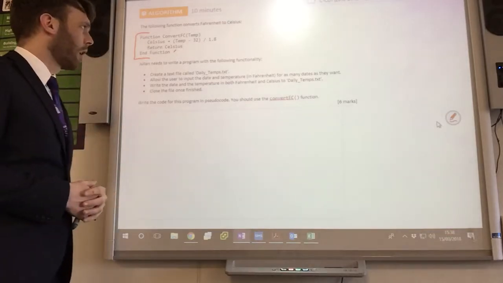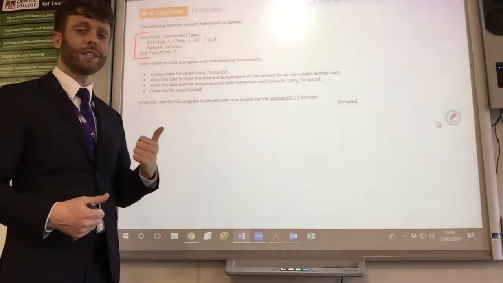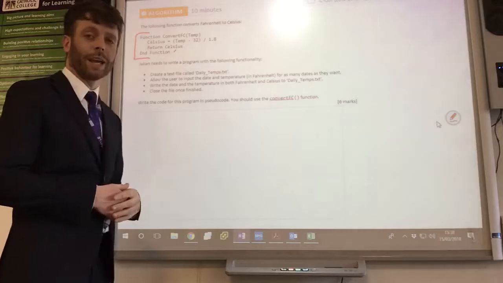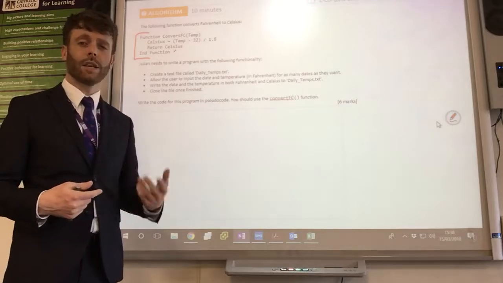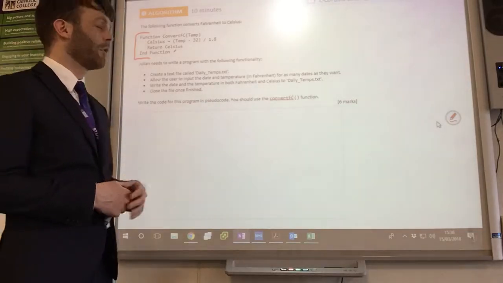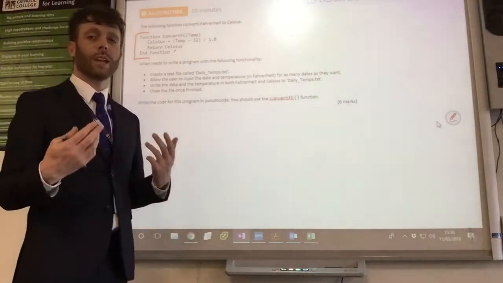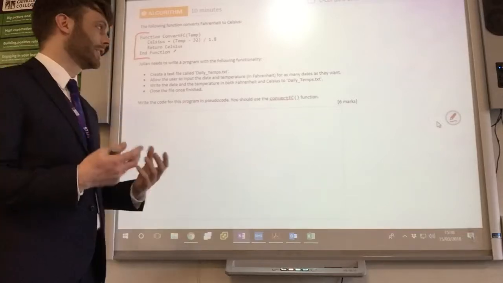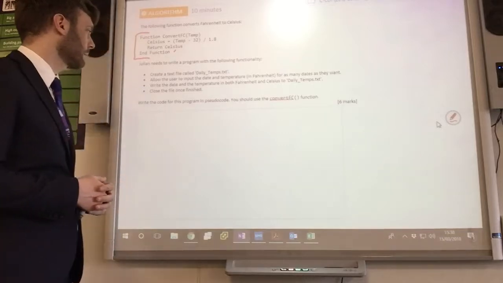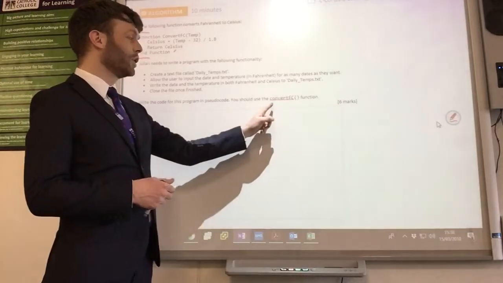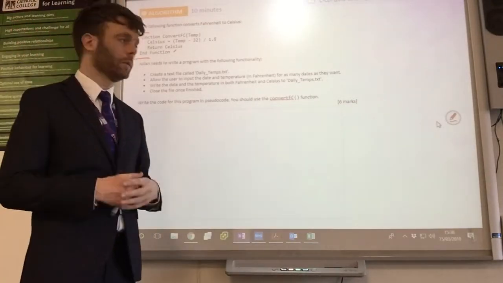It says Julian needs to write a program with the following functionality. First of all, the program needs to create a text file called dailytemps.txt. It needs to allow the user to enter a date and a temperature in Fahrenheit for as many dates as they want. It will write the date and both temperatures, Fahrenheit and Celsius, to the text file. And then we need to remember that the file is closed when we're finished. It says in the question that you need to use the convertFC function to be able to do the conversion.